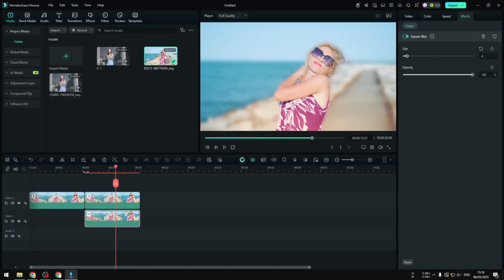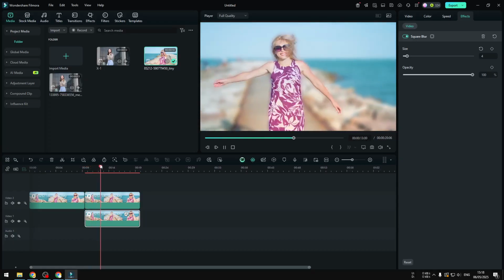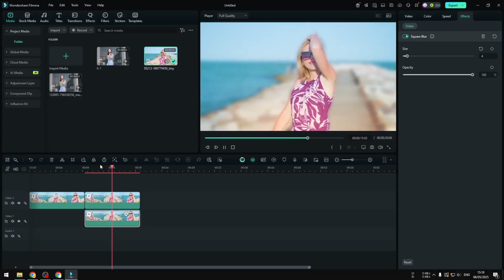So yeah, I think that's basically it. That's how you can make the background of a video blurry using a feature in Filmora AI video editor.